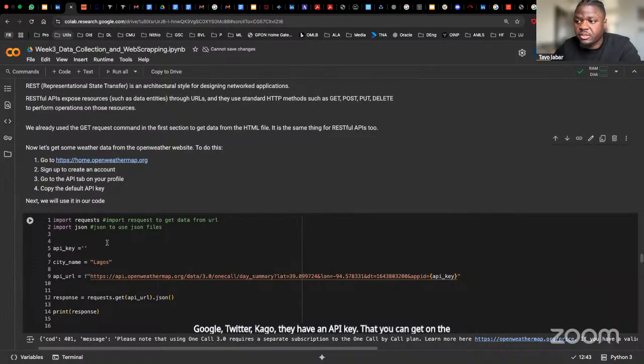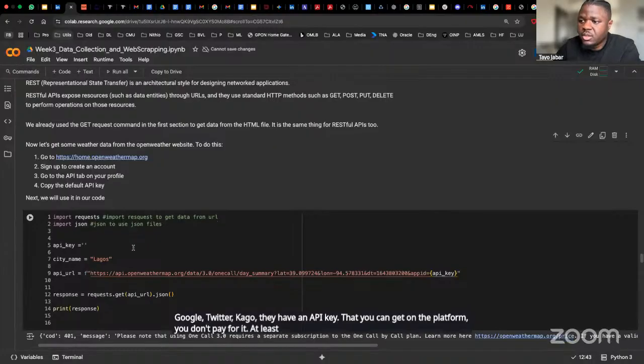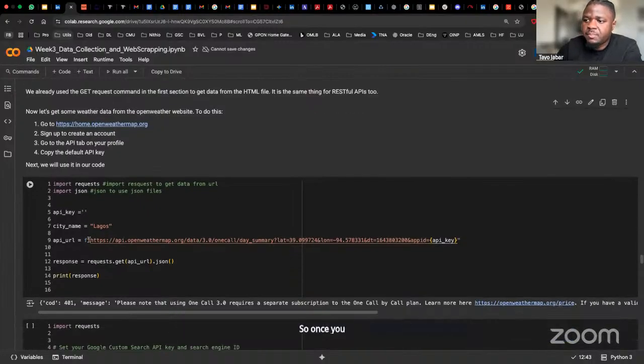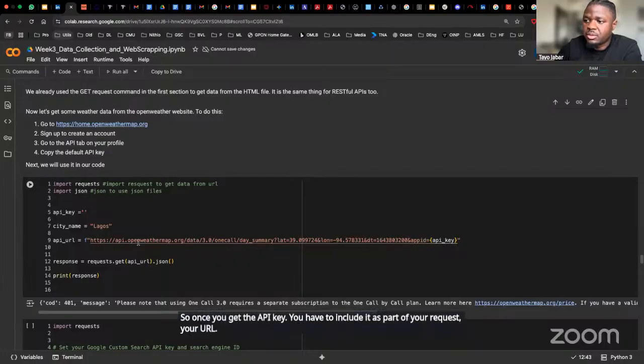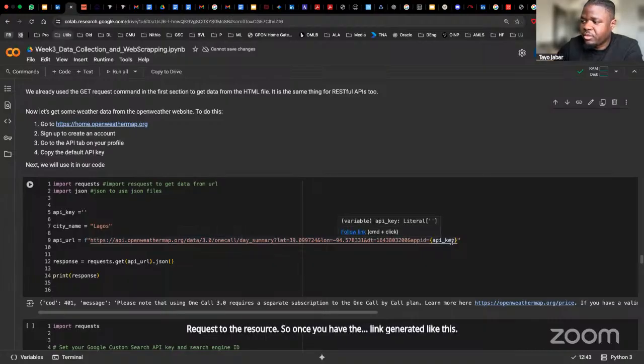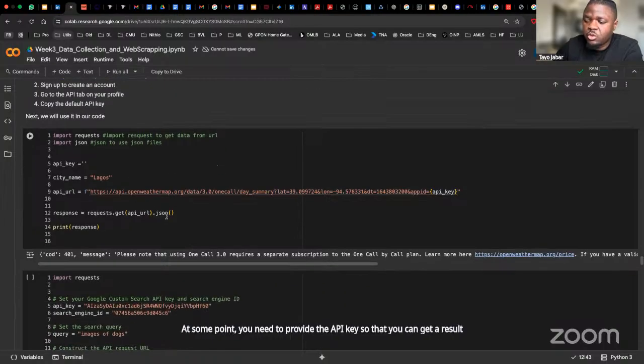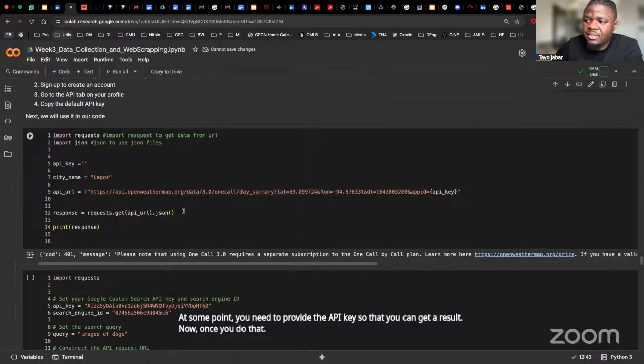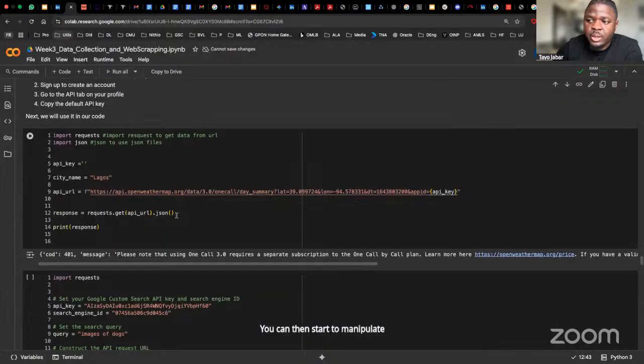You don't pay for it, at least the open sourced ones. So once you get the API key, you have to include it as part of your requests, your URL request to their resource. So once you have the link generated like this, at some point, you need to provide the API key so that you can get a result. Now, once you do that, you can then start to manipulate the output however you like.